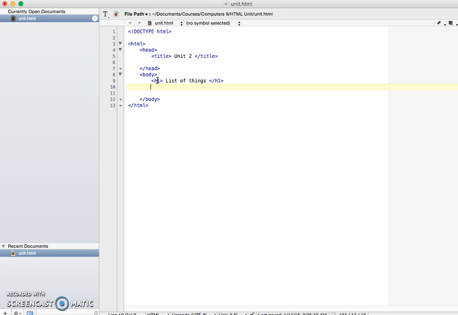Then I'm going to start off my ordered list. Ordered list means basically 1, 2, 3, 4, 5. So ordered list, OL. And I'm also going to close my ordered list. Now inside my ordered list, I'm going to add what I want. So li thing 1, close my number 1. I want my number 2, li thing 2. And then I can close my li. And I can go on and on as far as I want.